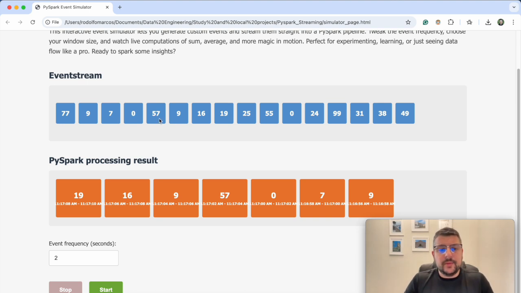So you may be wondering why most of the values are the same. Because it's calculating the average for every 2 seconds, and the event is also being generated every 2 seconds.